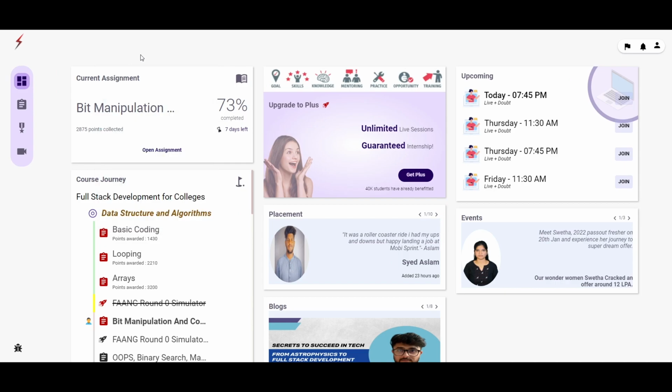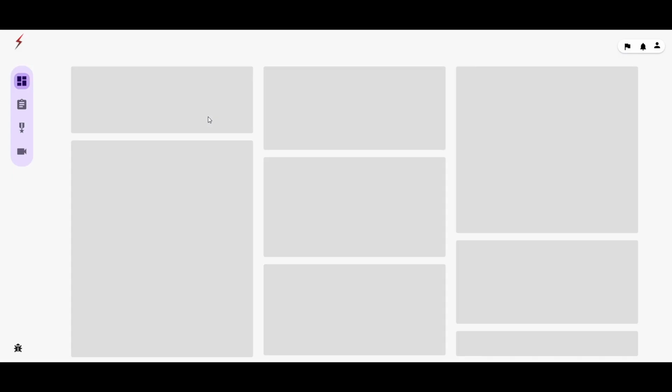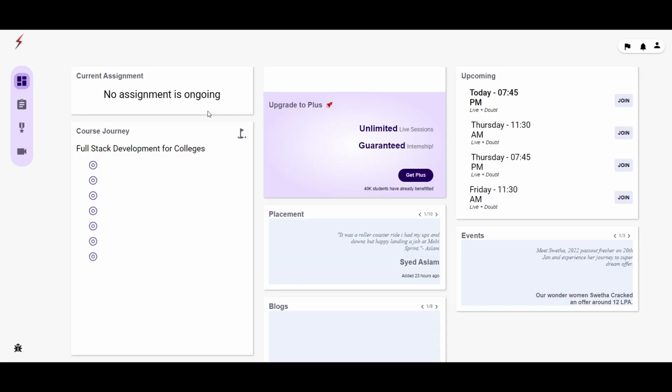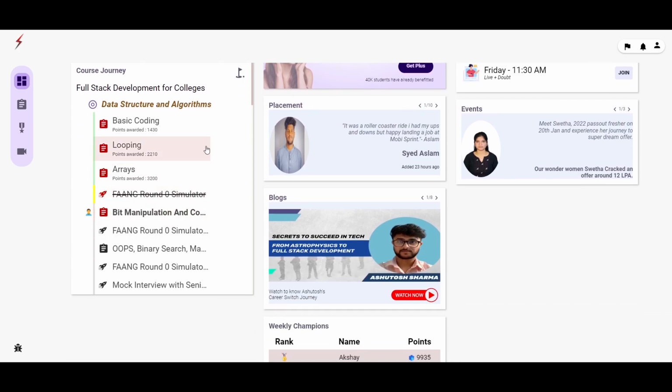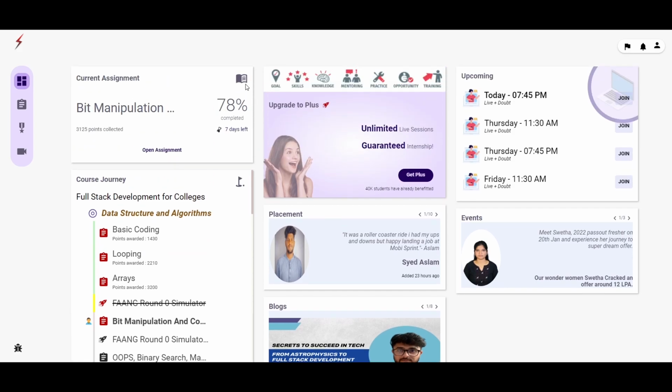Hopefully, if I reload now, it should show a higher completion percentage here. Okay, so we are at 78% done with the module. I'm a bit nervous for the Ground Zero simulator.